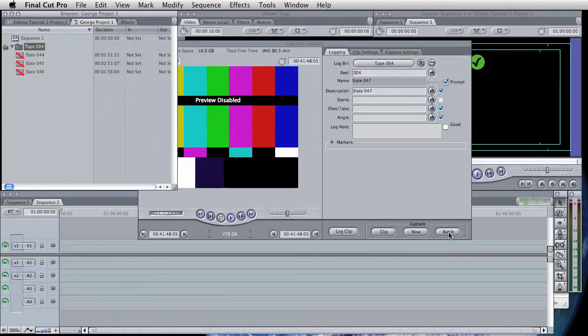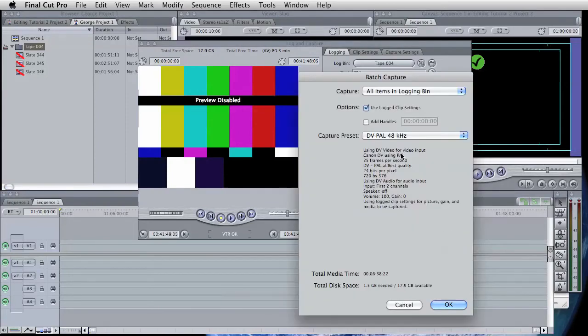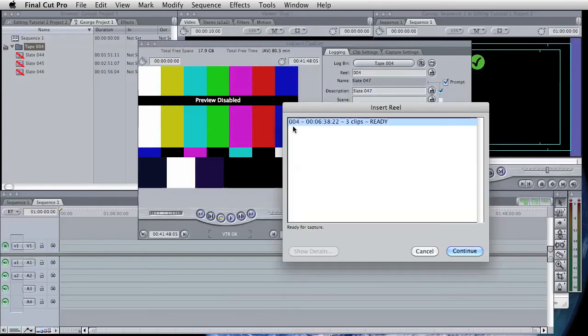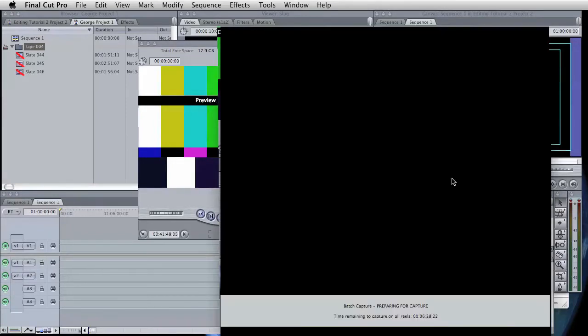and if I now go to batch, it's telling me that I'm using 25 frames a second, DV PAL, 720 by 576, two channels of audio, and it's going to take up 1.5 gigabytes of memory, and it's 6 minutes 38, nearly 39 seconds. So we click OK. There's three clips that want from reel 4. Go continue. And now it's starting to capture, and it's doing a pre-roll for the first clip.